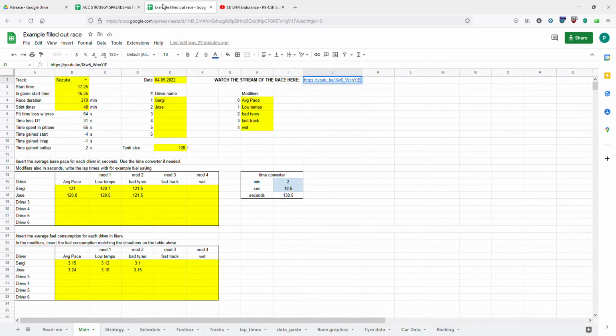Let's go for an example. How would that look? This was a race I did with Jose Lopez. That was 4.5 hours of Suzuka. The start time of the race was 5:25. I took into account the qualifying and stuff, so it was a little bit later than 5. The actual event started at 5, but we had 10 minutes of practice and 15 minutes of qualifying. Actually, that was probably more like 30, I guess, with the overtimes. We should check after. But in any case, this was the in-game start time.